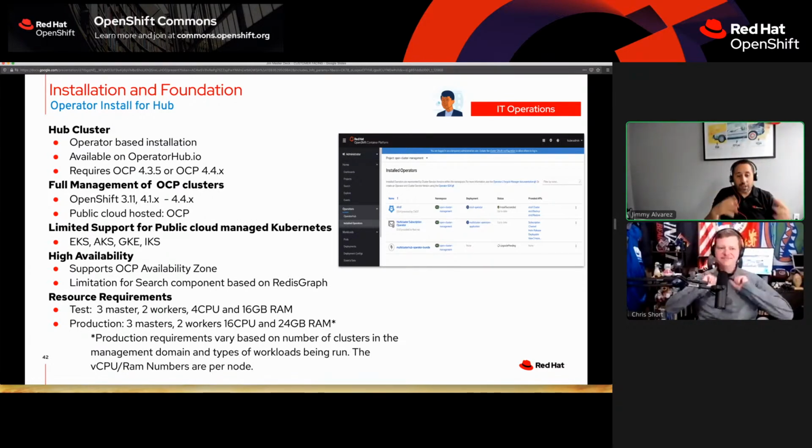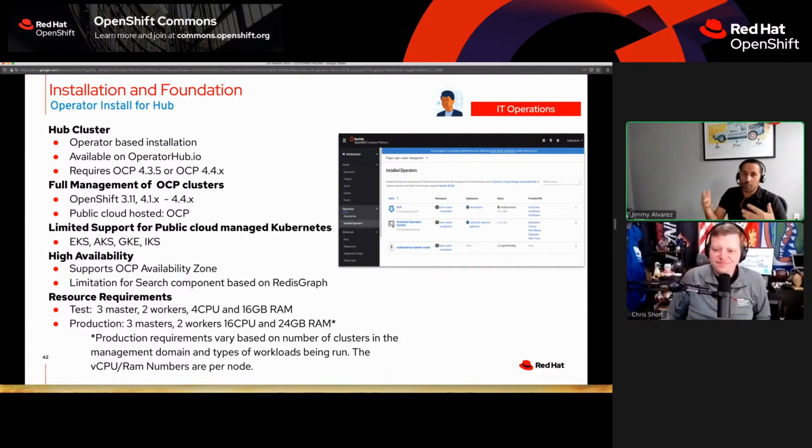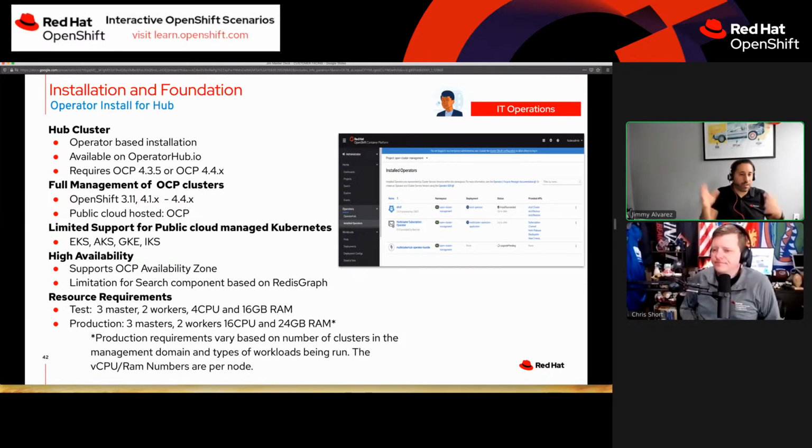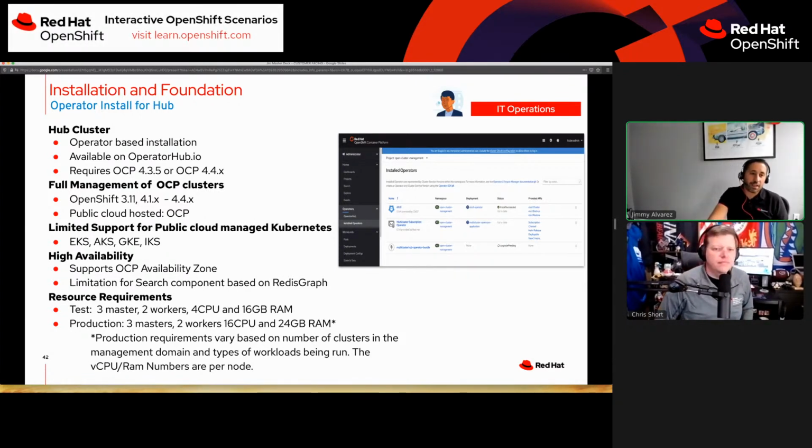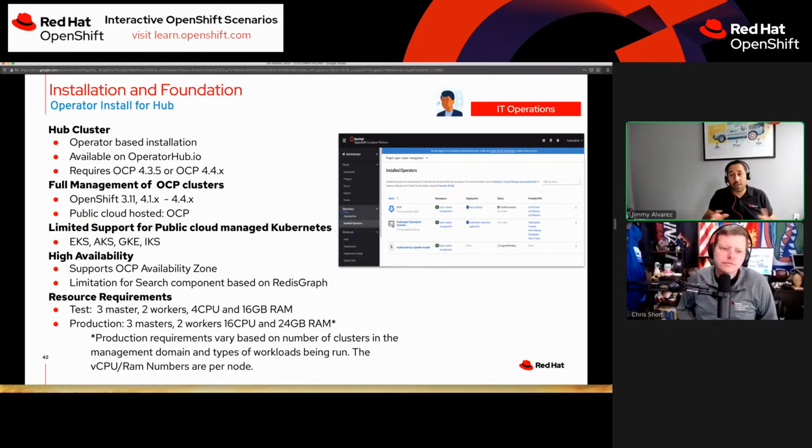You can see here some of the resource requirements. For the most part, we follow the OpenShift standards, so you can see the three masters and workers, which is the standard OpenShift has from 4.4 and above. The resources are nothing crazy, but they give you an idea. The production numbers here are very low for production, because obviously we don't know how many workers or Kubernetes clusters.